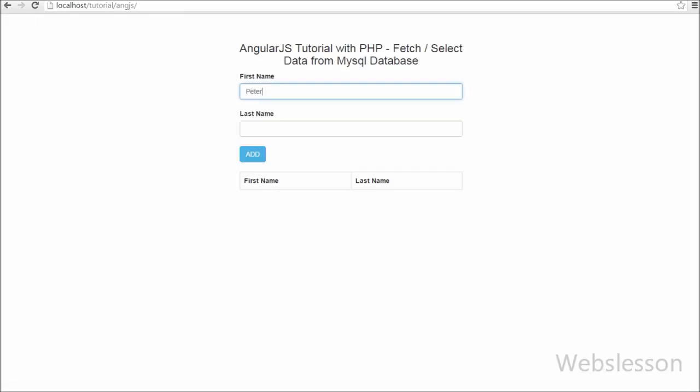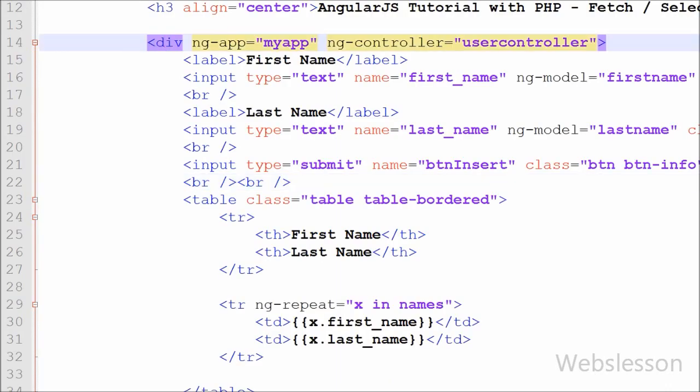When we enter Peter as first name and Parker as last name and click on the add button, then the data was inserted properly and displayed below the form in table format. But when we refresh the page, it is no longer visible to the user. So for this we have to make the table data visible when the page loads.